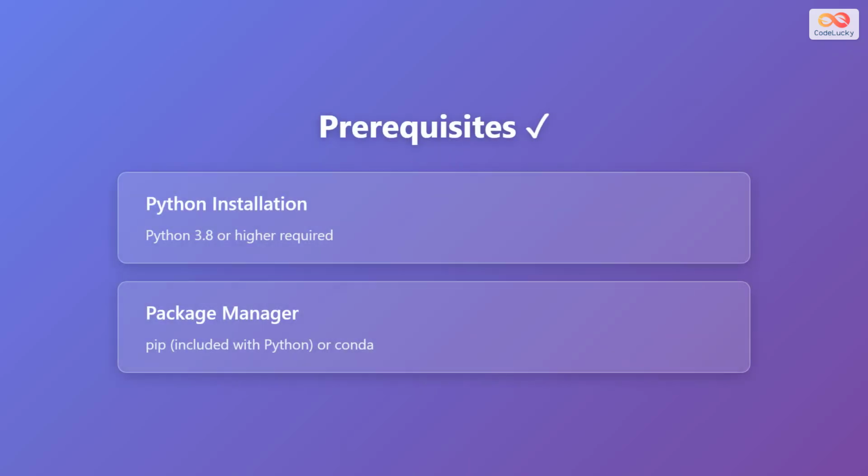Before installing NumPy, you need to ensure your system meets two basic requirements. First, you must have Python version 3.8 or higher installed on your computer. NumPy requires a recent version of Python to function properly. Second, you need a package manager, which is a tool that helps you install Python libraries. The good news is that pip comes automatically included with Python, so if you already have Python installed, you have pip too. Alternatively, you can use conda, which is the package manager that comes with Anaconda.